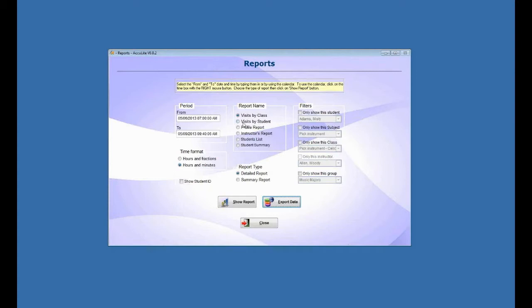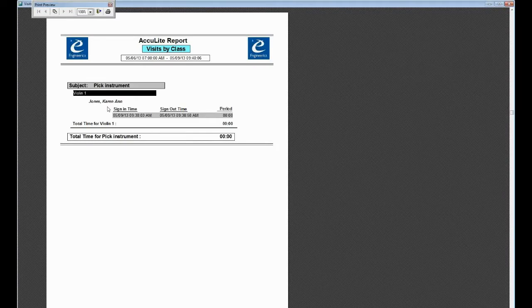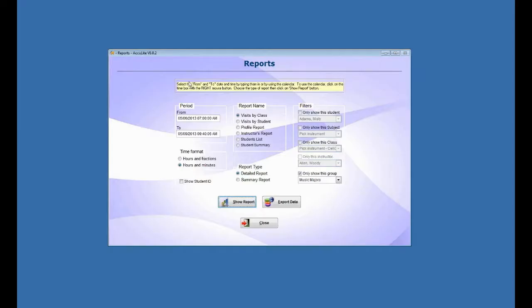Now I can do visits by student, any of these reports, or detailed or summary of those reports. Okay, but let's run that same report, that visits by class, but now I'm going to say, well, I only want it for my music majors. Now that should only show one student because I forgot who he was, but only one student was part of my music major group. So now I run that report and it's Karen Ann Jones came in for violin 1 and I know that she's a music major.